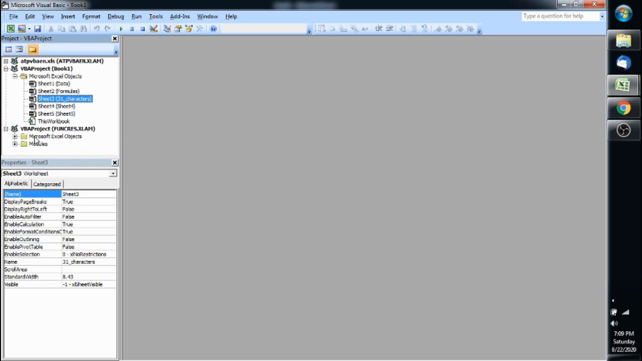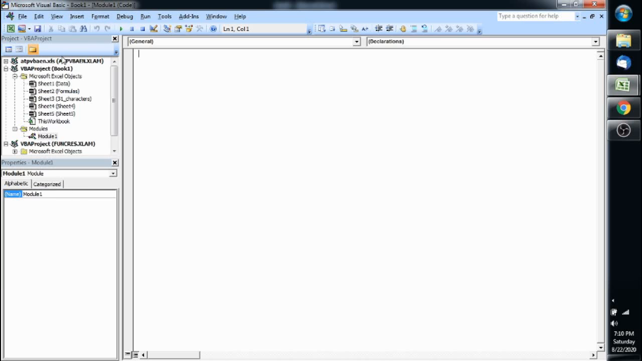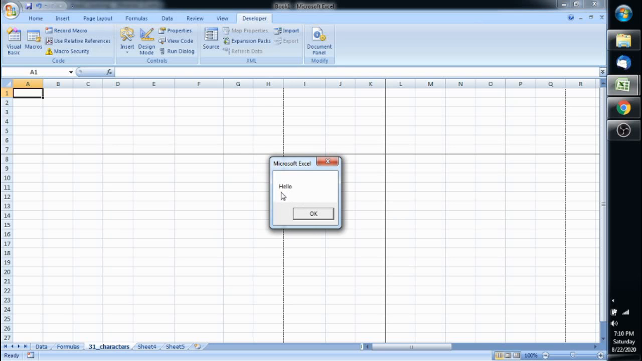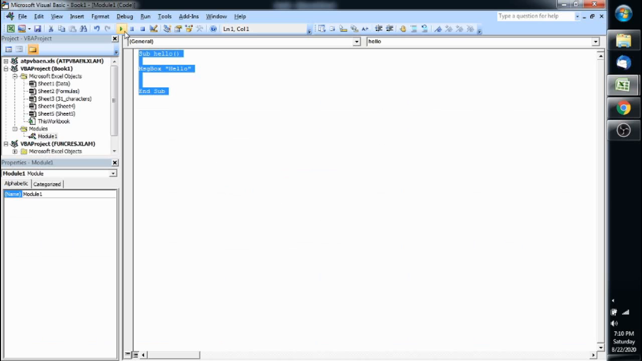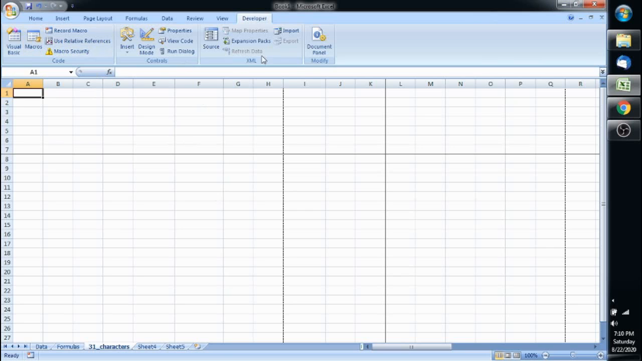If you go to modules, this is some other project. I'll say insert module. This is where you write the code. Let's say sub hello. When I click on this play button, now hello is shown. This is only one example, I just wanted to show you. So this is all about recording or writing some code that takes care of your Excel automation, and it can do a lot of stuff.